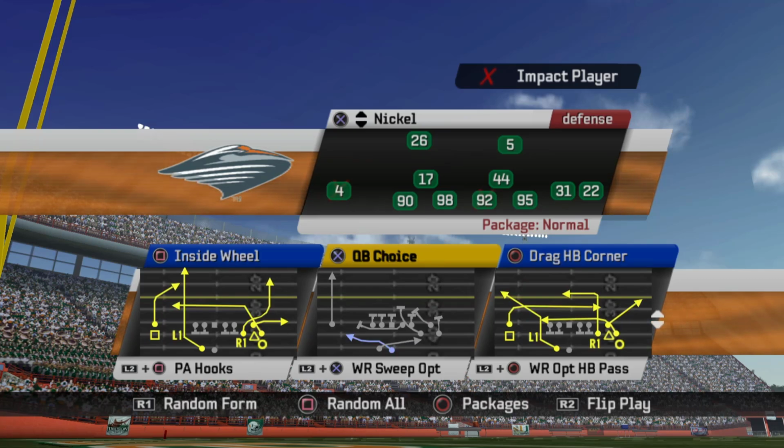Then we got inside wheel. I'm not a big fan of it, mainly because the routes don't work really well together. I like that I got a short side zone beater.